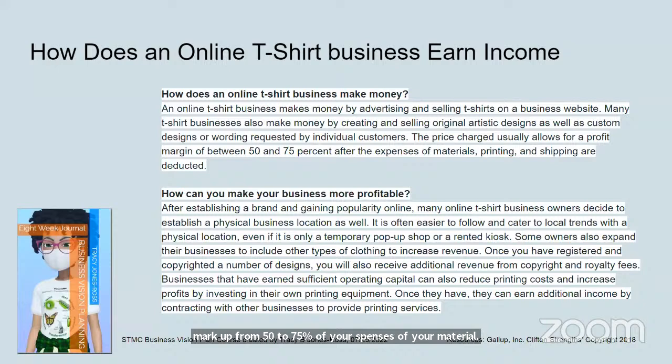You want to mark up 50 to 75% of your expenses: your material, how much it costs to print, how much shipping is. So what we're going to do is find out how much it costs to create your product or your services. Then we're going to break them down to the material, to the shipping, how we're going to get it to our customer. And then once we have that full amount, we're going to multiply it by 75% to get your overage.